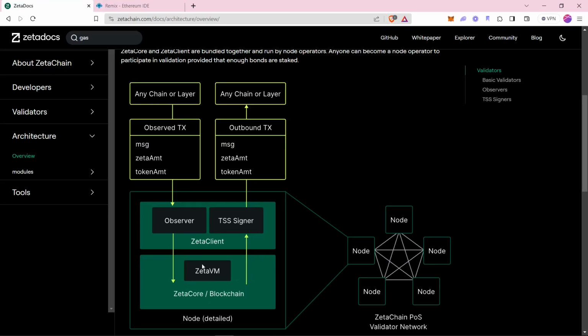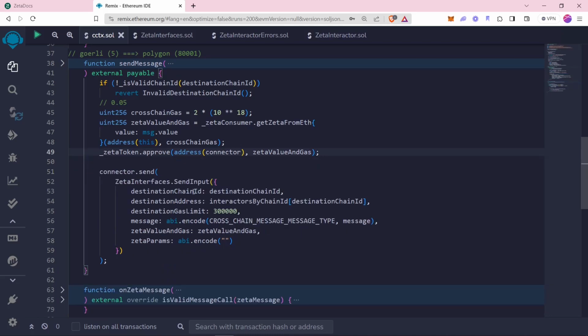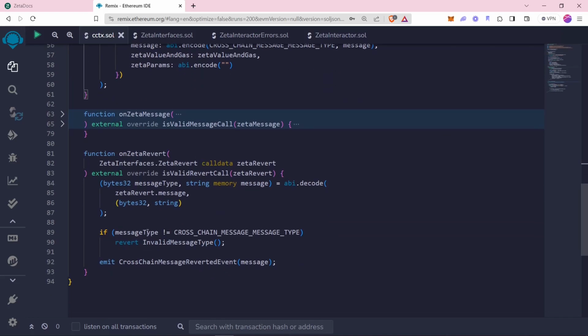In this scenario, let's say our transaction validation failed on the Zeta chain. Now what will happen is, this burned amount is gone. We can't get it back, right? Here we burn it, we can't get it back. So what we will do is, on Zeta revert, we will code a certain logic.